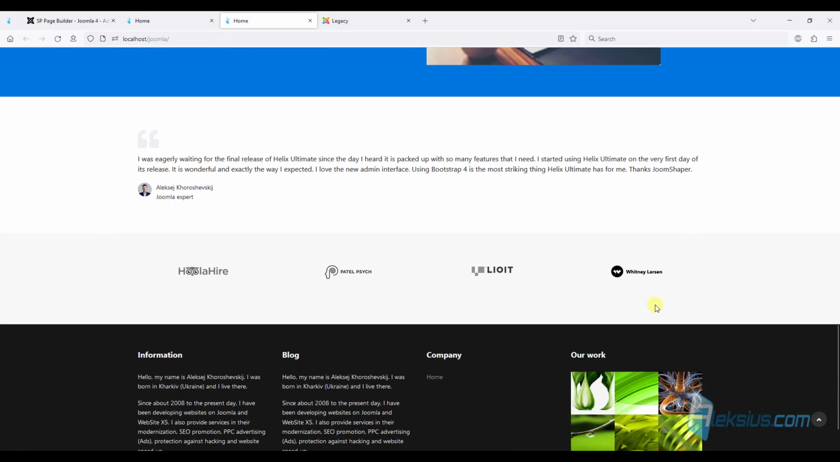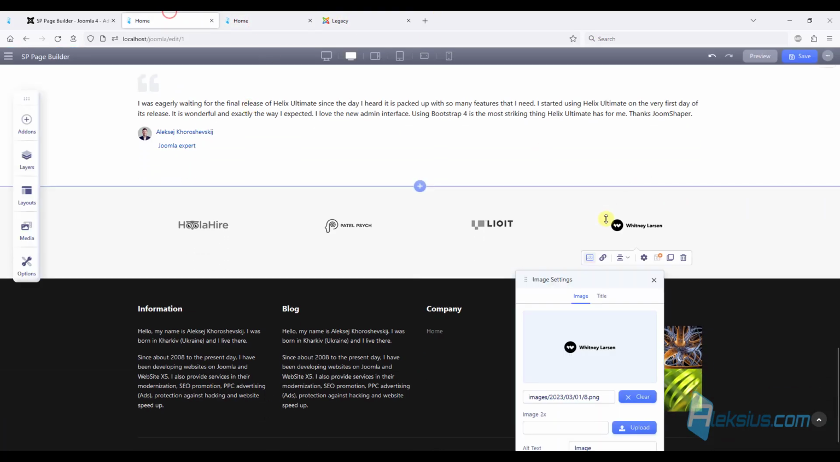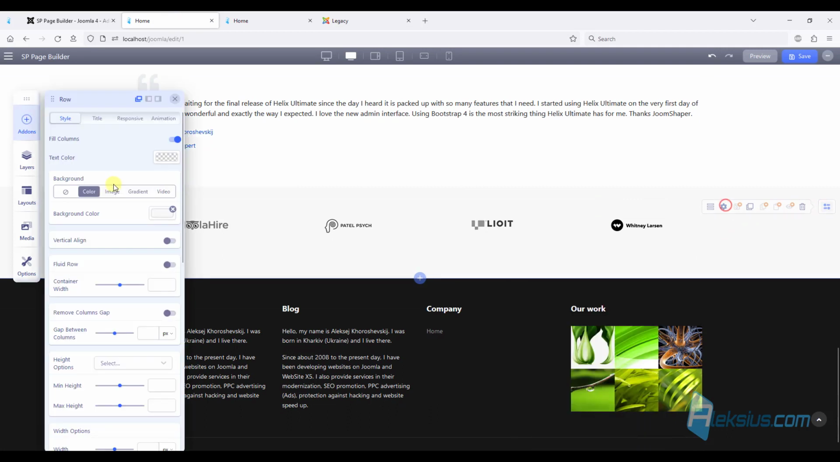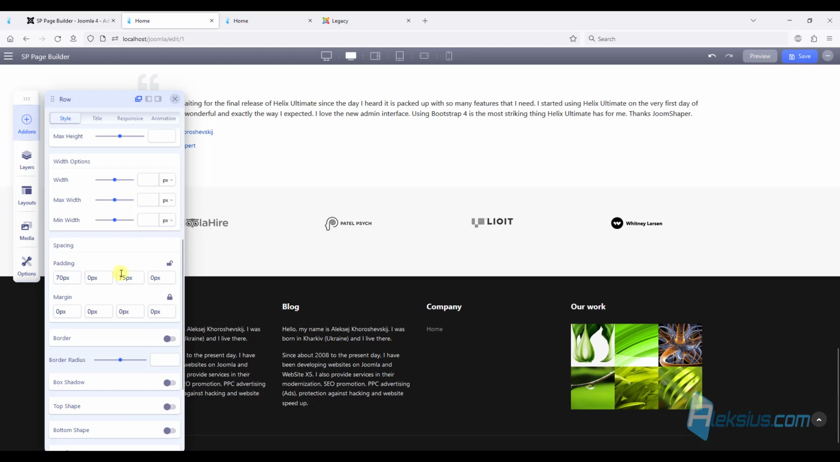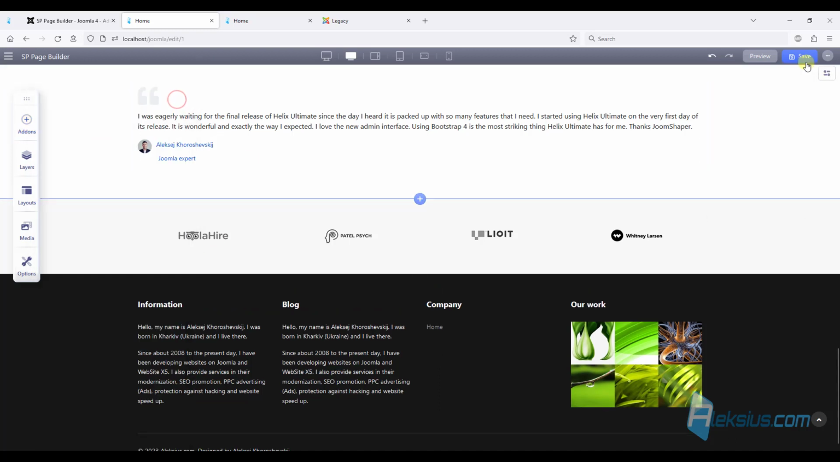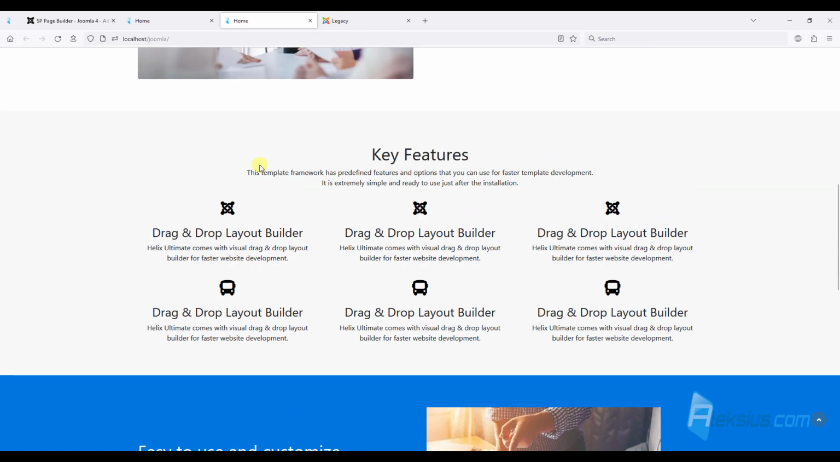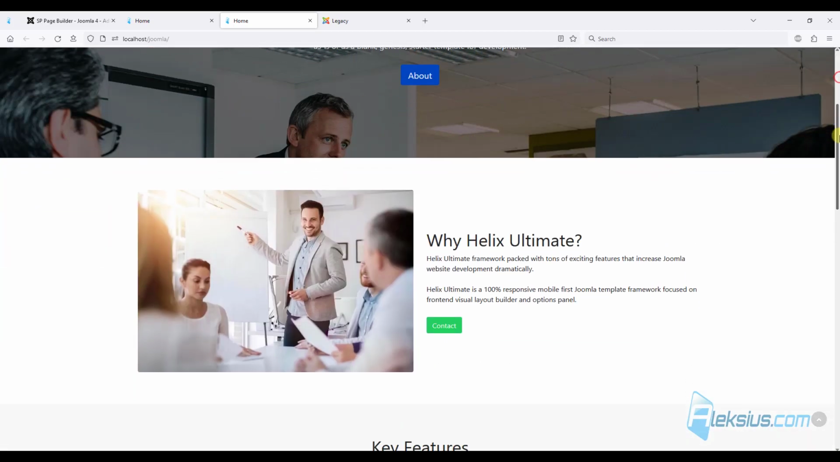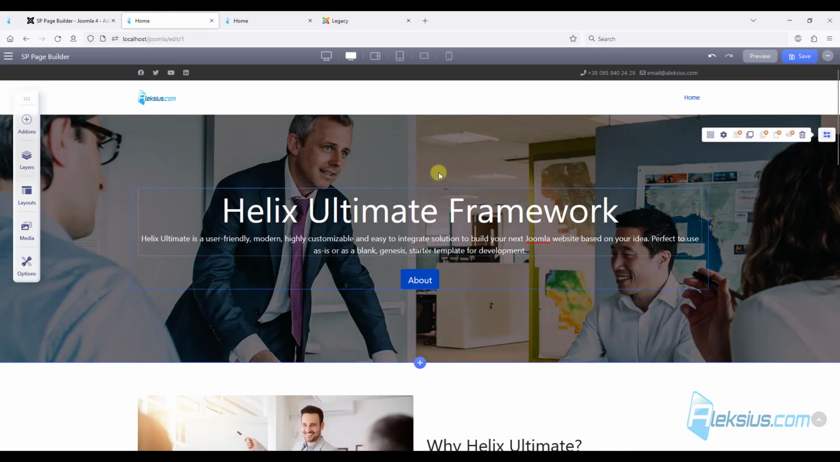Let's see the result. Okay, we have something like this. But let's change paddings. For example, like this, this and this. Now update page and let's look at our page. It looks just fine, but what about mobile devices?